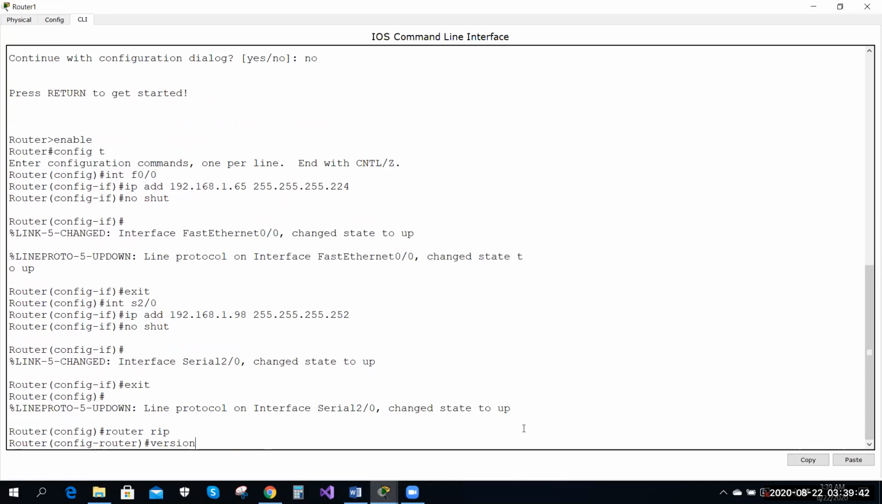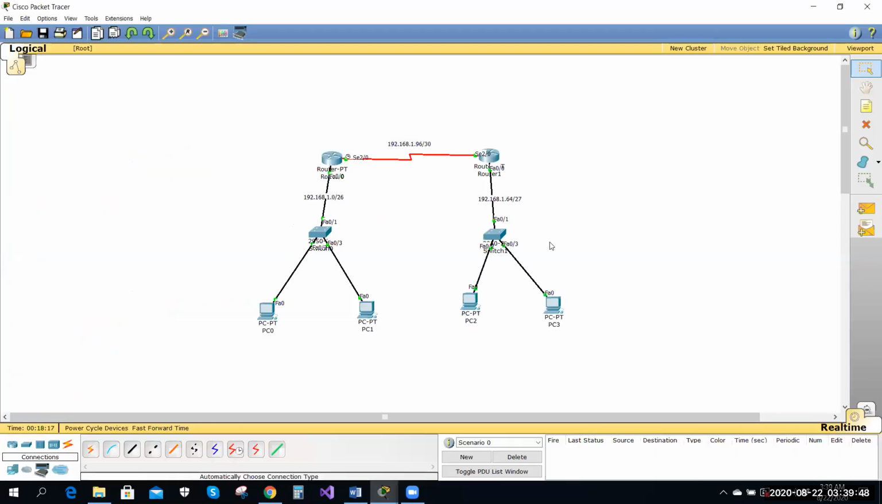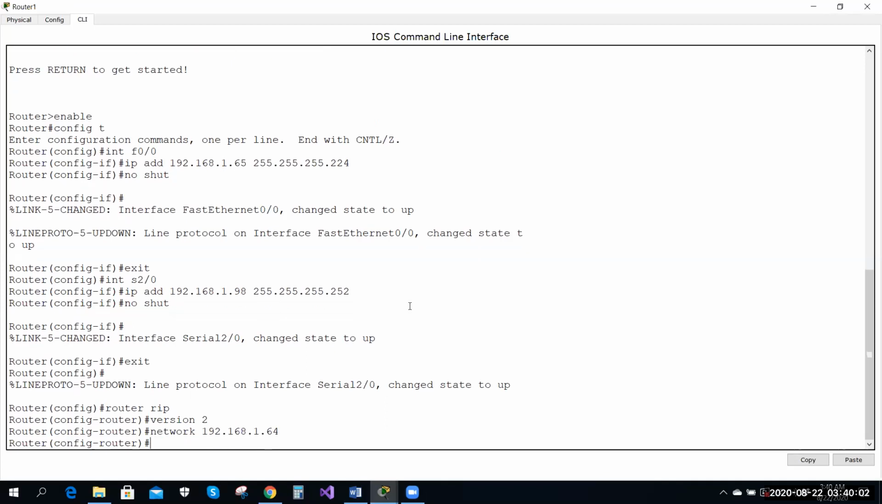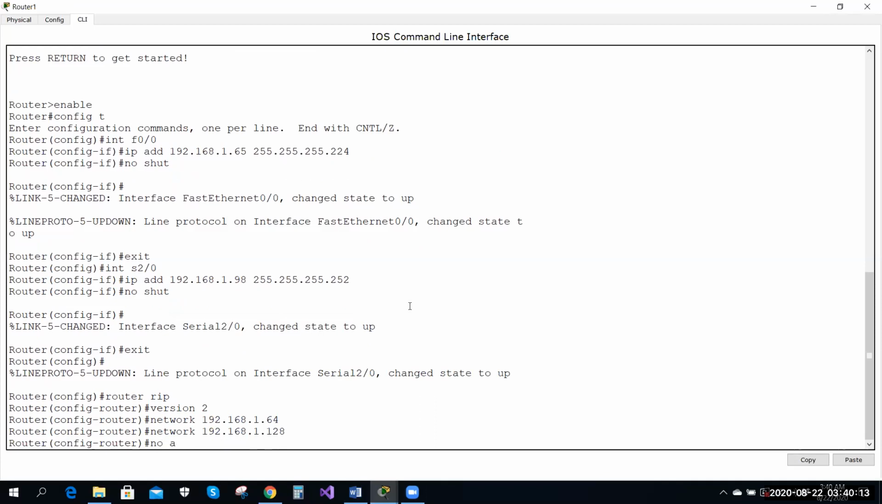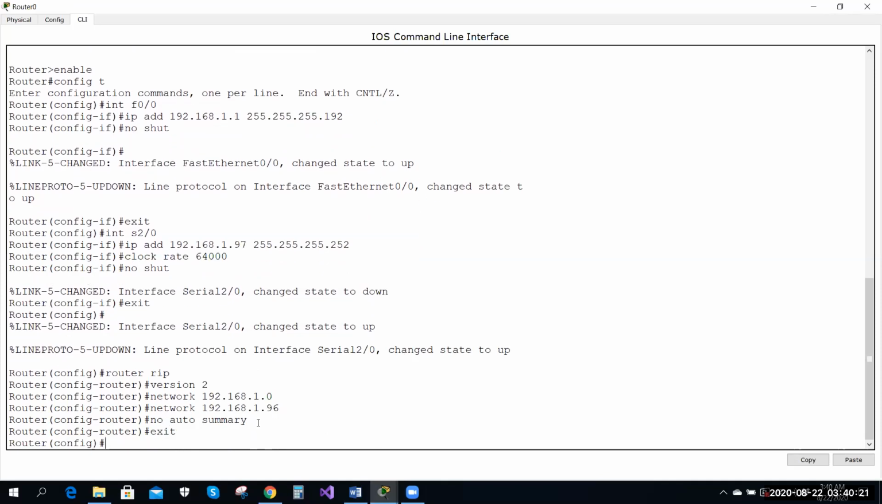Okay, so for the second router, enter router RIP version 2 network. So what will be on it? Let's see. First router, second router, this network. So that is 192.168.28. Now no auto summary. Okay. Okay, great. Now for router 0, let's check.